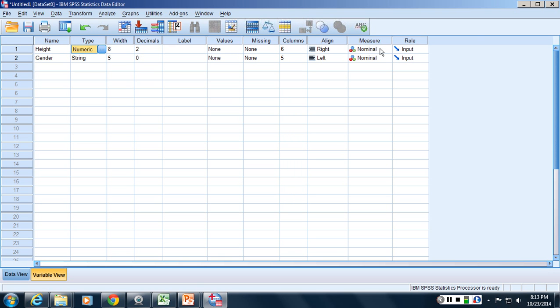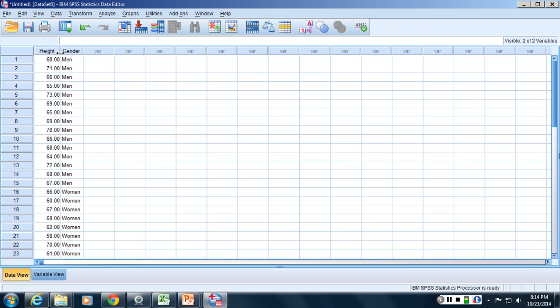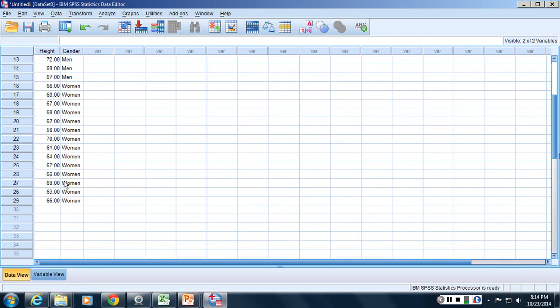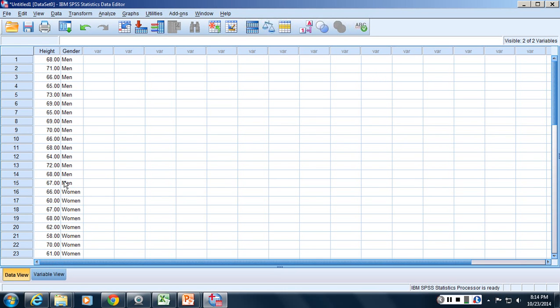Way over here on measure, height is not nominal, right? It's scale. So let's go ahead and change it to scale. But gender is nominal. We can keep that there. All right, so now that we've done that, we can go back to our data view, and you should see it now says height at the top, says gender. Your height variables have decimal places. But I'm not really sure why we want them to have decimals because they don't have any decimals behind them. But anyway, there we are.